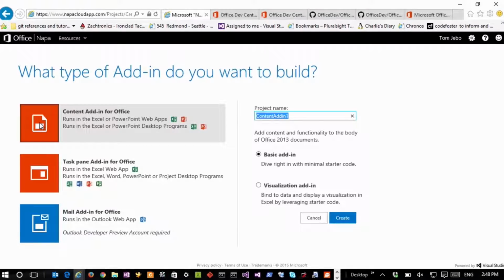So what technologies do you need to know? What tools do you need to use? And how easy is it to create your first add-in and get it published and actually see it working alongside one of the Office applications?